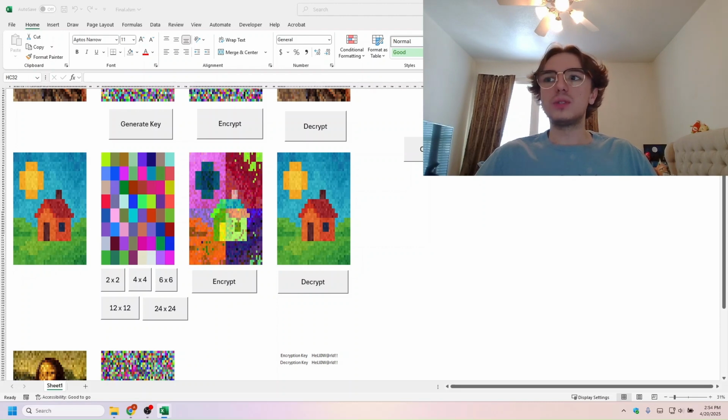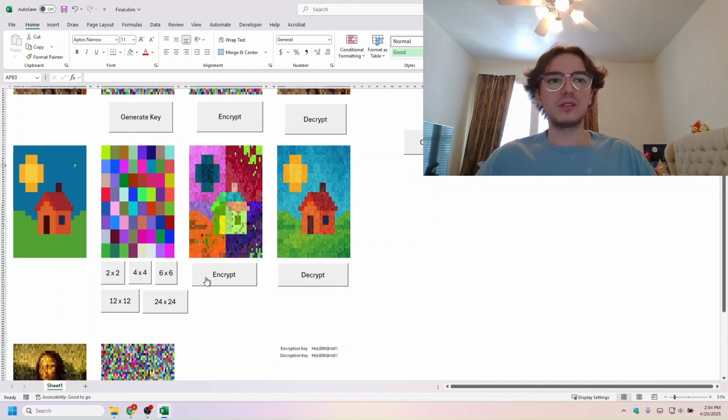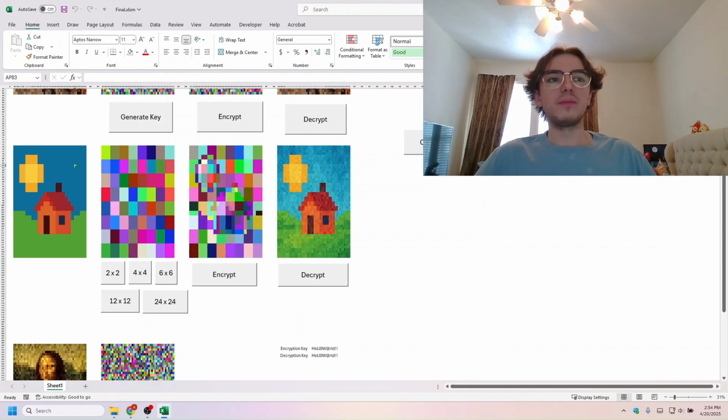So in the current image, we see there's a lot of detail, but now let's simplify it. All the colors are just solid blocks now. Let's run the encryption again. Here we notice that we still see a lot. We still see the house, we can kind of tell there's a chimney there, and we see the sun.